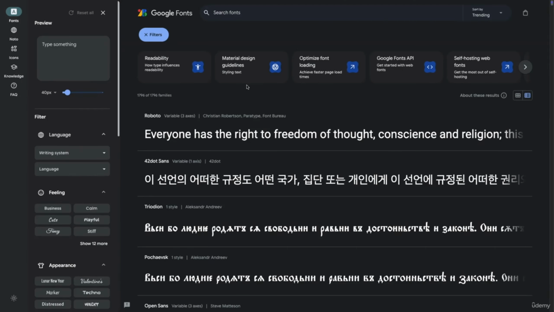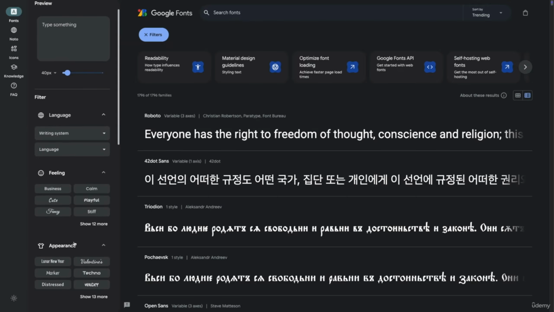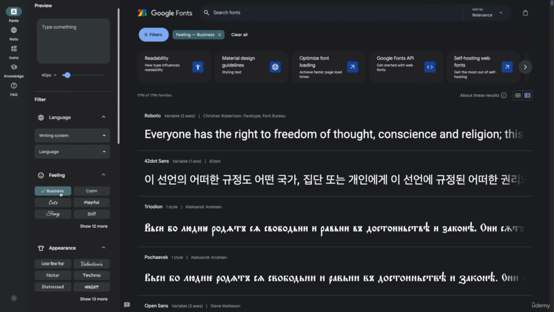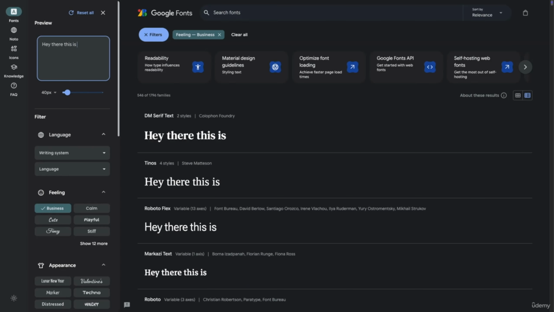But my preference is probably to just start with the basic Google Fonts, because I just really like the way that they've laid this out. It's just how my brain works, where I literally go by feeling. So if I'm like, ooh, I want to go for something really playful, or fancy or cute, this works so well for my hyperactive brain. Whereas for other people, they might prefer to have it a little bit less hectic. But I think this works really well, and you can go by different categories, but let's say you're going based off of feeling. So let's say we want to go for business. We can then type our sentence. So we can say, hey there, this is my sentence.